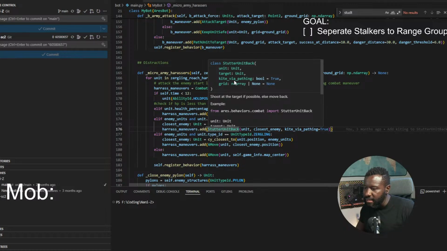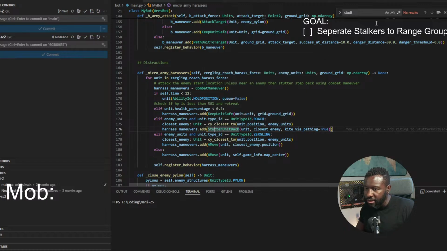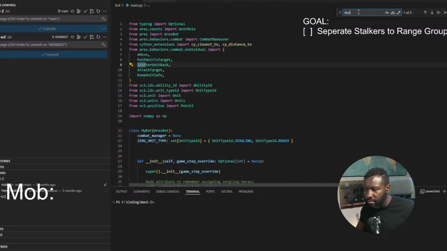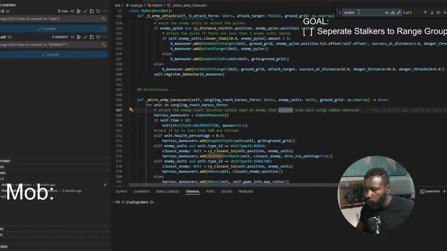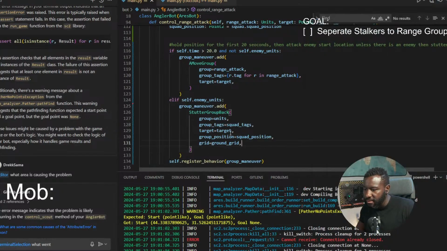Now I'm guessing that's because of this. Maybe I should leave off the grid, because it looks like in my other study units back, I didn't even need to call the grid. So maybe let's try without the grid and see if there is a default in there. Let's just get rid of the grid and see what happens.